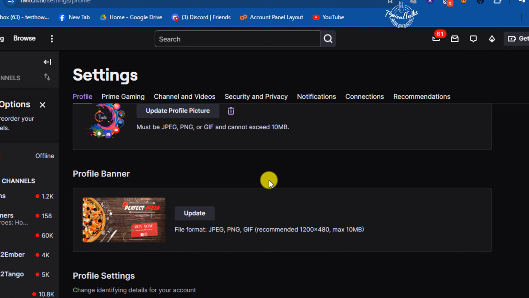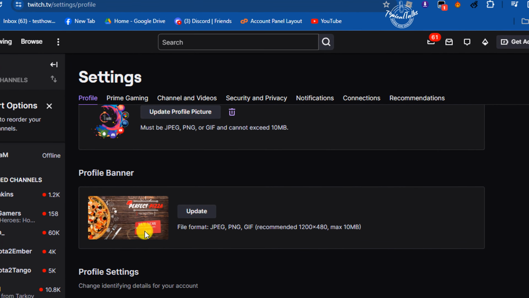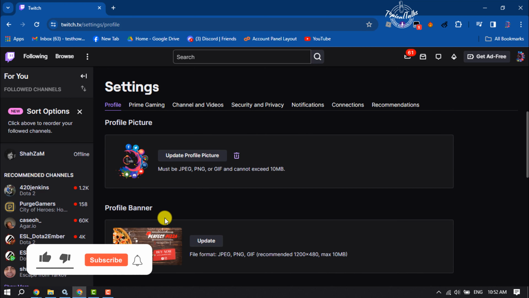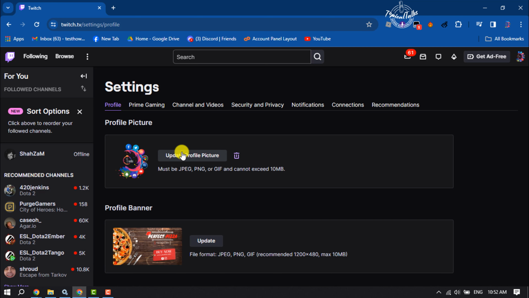And once the photo is uploaded, here you will see your banner has been successfully updated or changed. And now, if you want to change your Twitch profile picture, you can also change your profile picture by clicking on Update profile picture. So this is how we can do it.